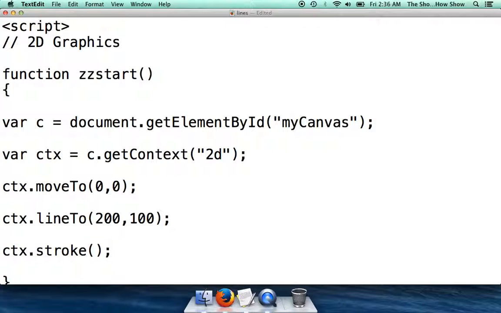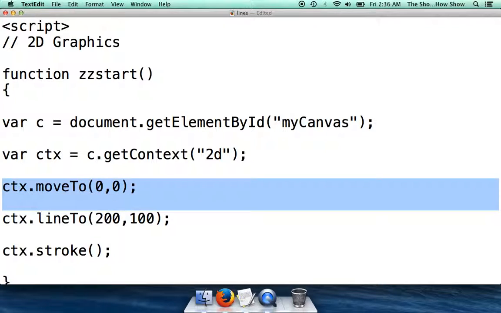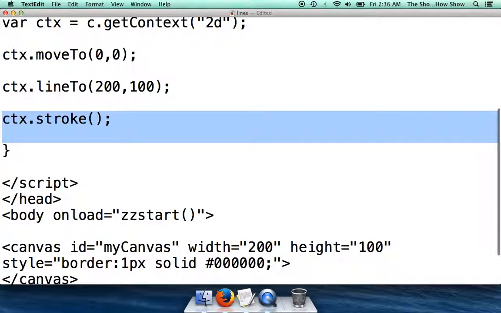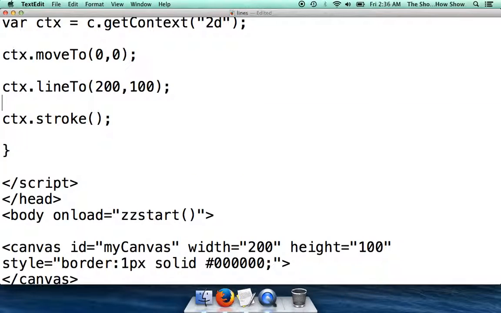So this is a simple example. We're moving the brush, so we're picking up the brush and placing it just above 0, 0. This one says we're going to take the brush, which is touching the paper now at 0, 0, and drag it to form a line to 200, 100. Finally, that's where we want to end.